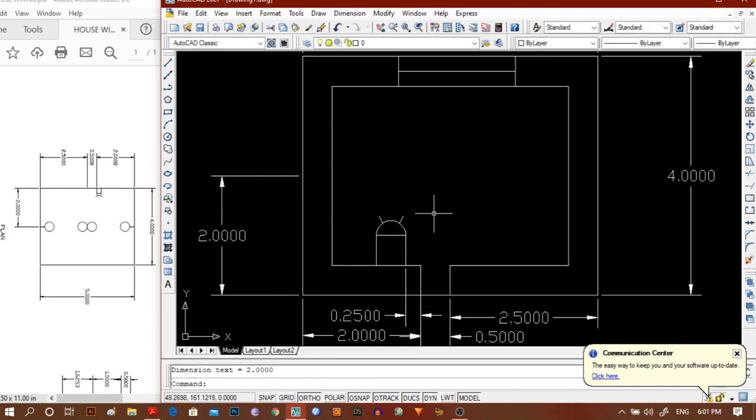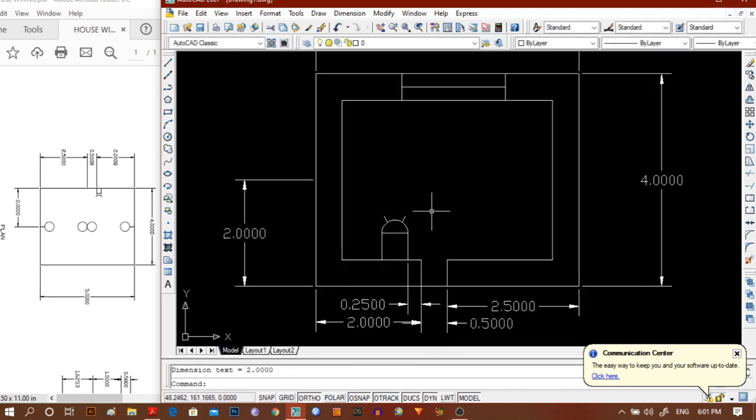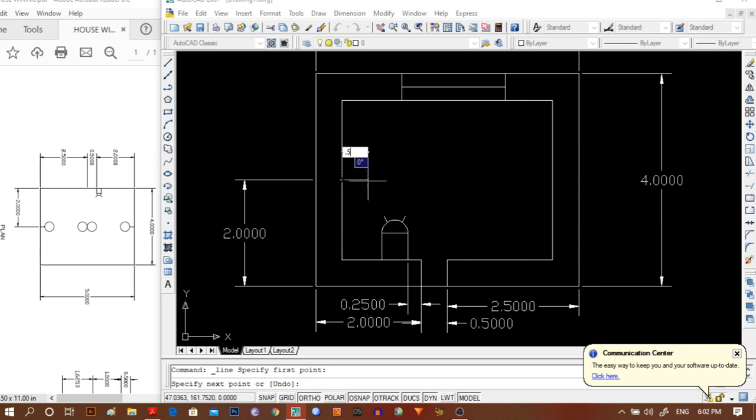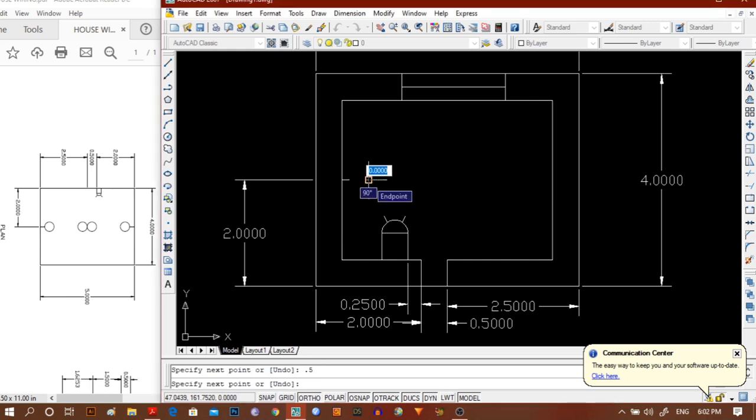So this is the midpoint and we will draw a lamp here. See, this one is 0.5. Enter. So the line is made. Now we have to make the light.